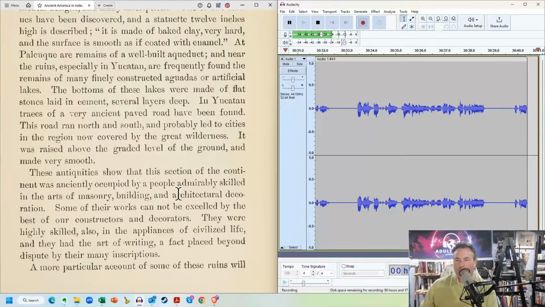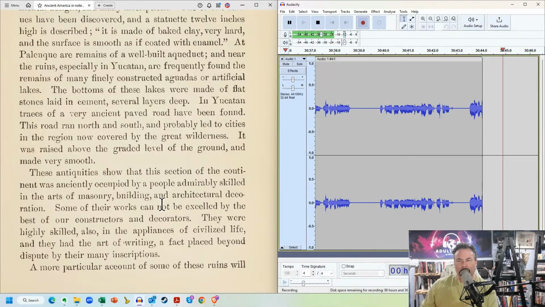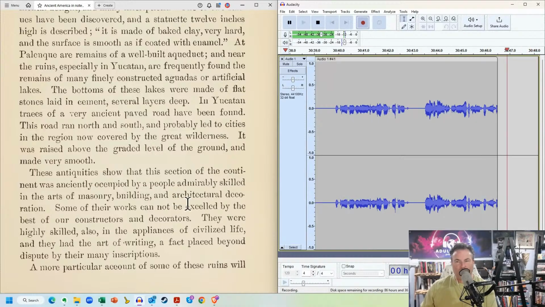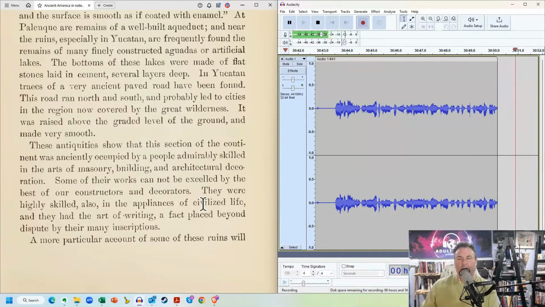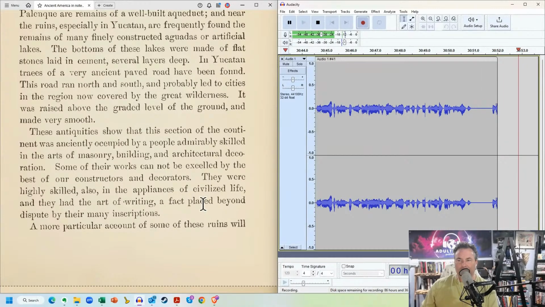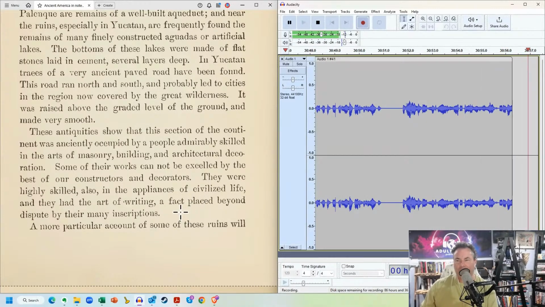At Palenque are remains of a well built aqueduct, and near the ruins, especially in Yucatan, are frequently found the remains of many finely constructed aqueducts or artificial lakes. The bottoms of these lakes were made of flat stones laid in cement, several layers deep.